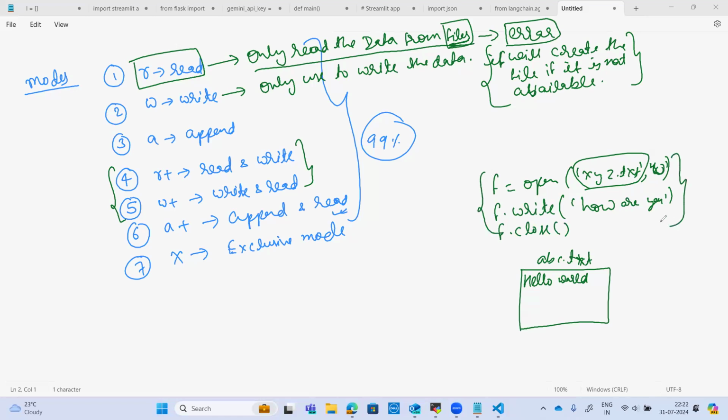So always remember one thing: if you create or open any file in write mode, and that file is not available, that's fine, it will create it. But if the file is available and some contents are there, it will delete the entire content. First it will delete, and then whatever you write will be written here. Now this file will get deleted and it will write how are you.